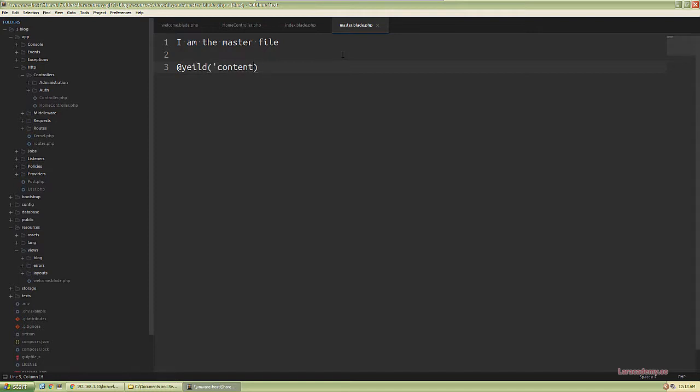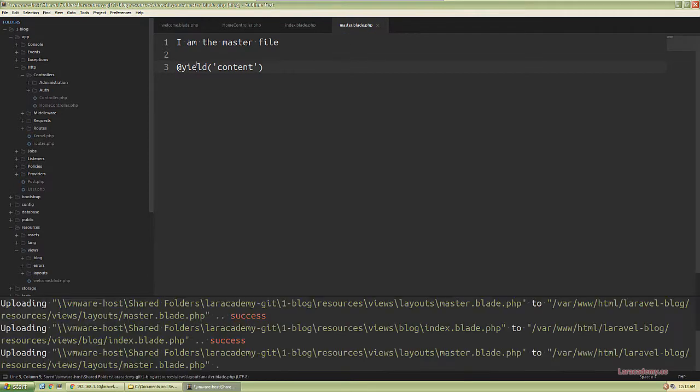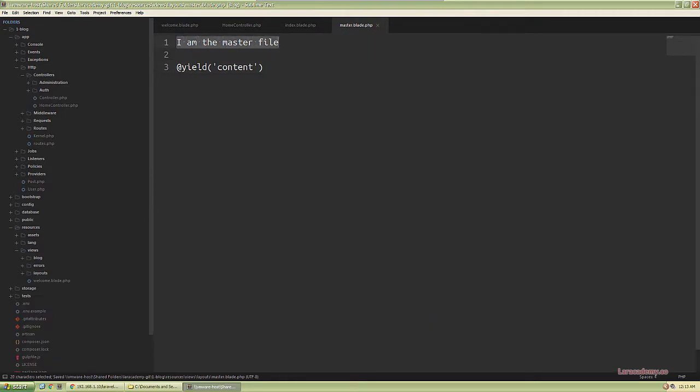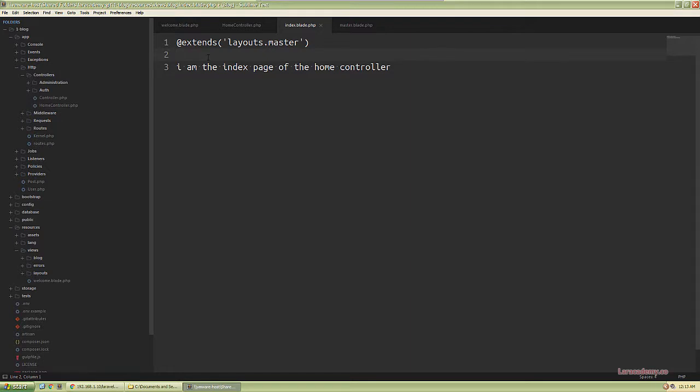So in our master file, we can say @yield, and spell this right, yield content here. Even though we have "I am the master file" and we're telling it to yield content, in our index file we're not actually giving it any sections. So if we refresh, we don't notice anything different. If we come back and add a section, let's just call it content, and we'll stop that section. When we refresh our page, we'll notice that everything is now correct. We have the master file, and then we have the index page of the home controller.